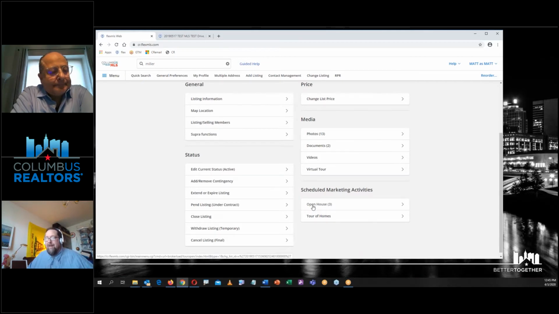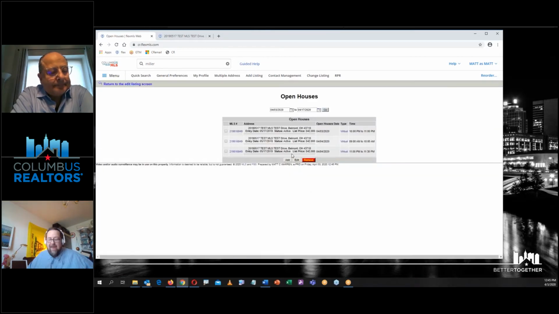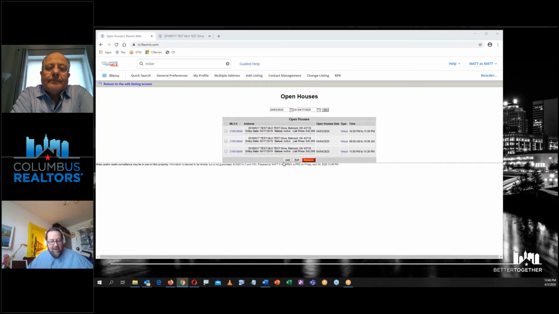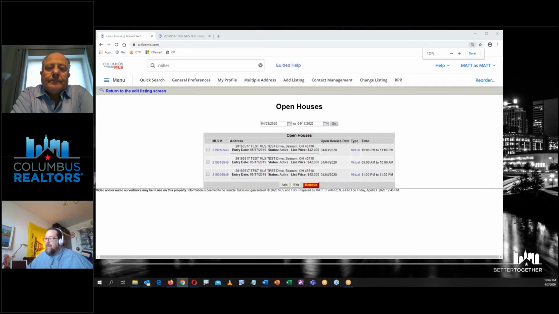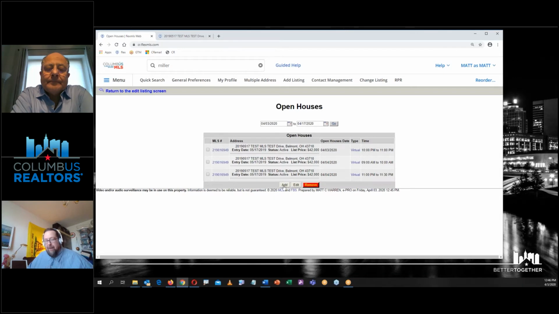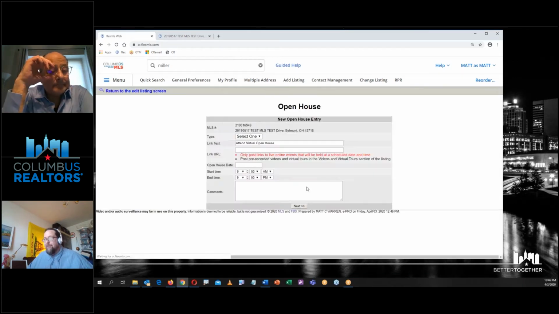When I click on open house, notice the add button right here on the screen. I'm going to zoom that in a little bit so you can see it a little better. If I zoom in on this screen, the add button is going to allow you to add an in-house open house, that is an in-person open house, or the new virtual option. So I'm going to click on add right there.